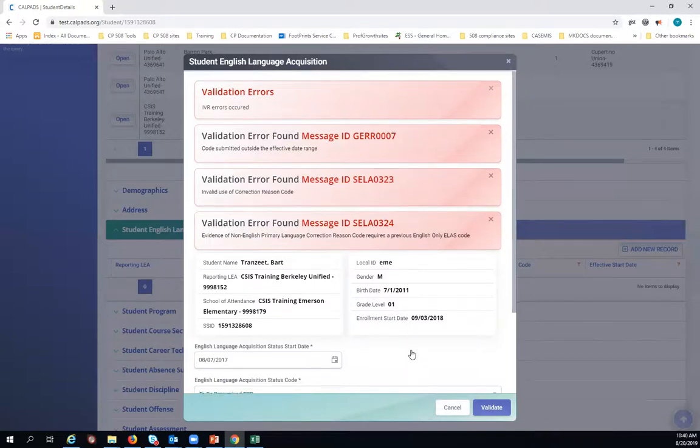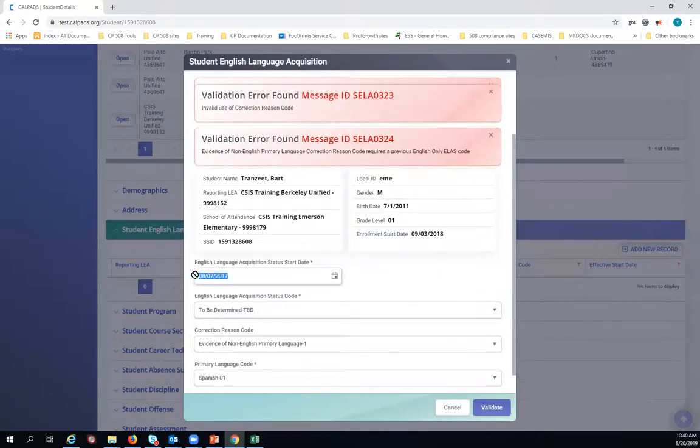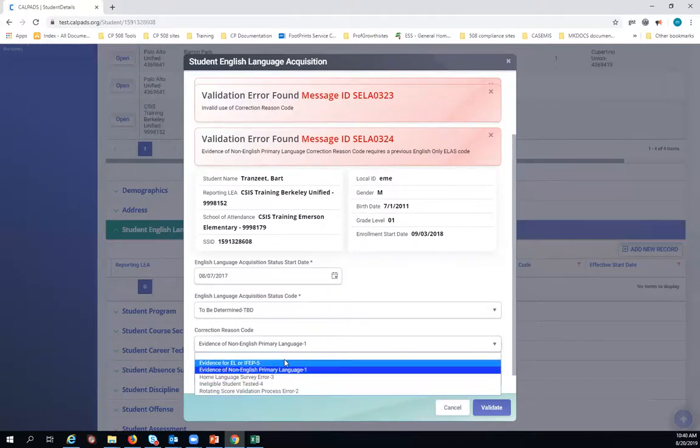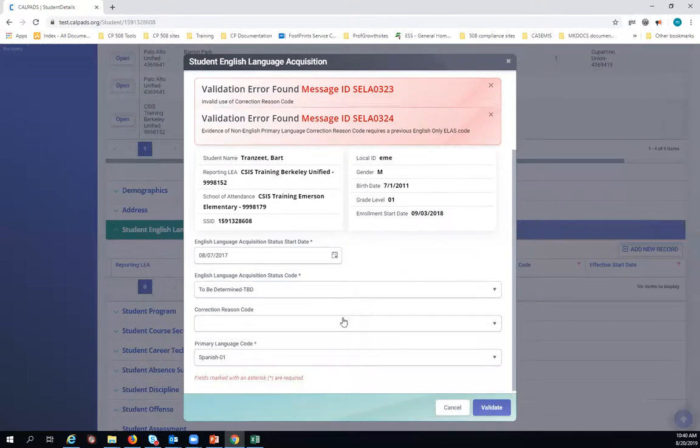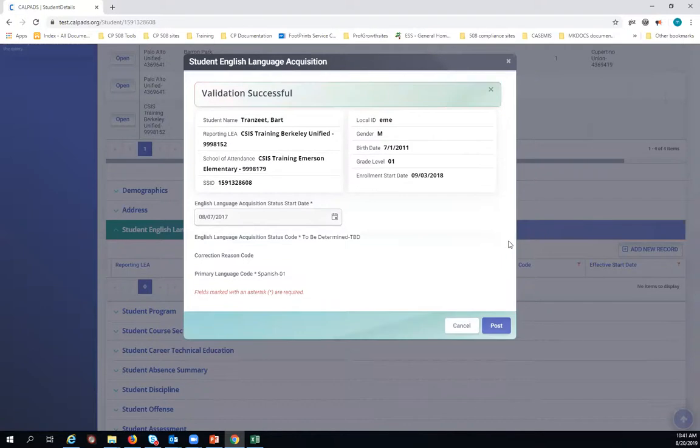So I guess I either have to change it, or if I still want to maintain this date, I'll have to remove the code I use for the correction reason code, because I shouldn't be using this code for any SELA record with the status date before 7/1/2018. So I validate that, and it validated successfully, and now I can post the record.